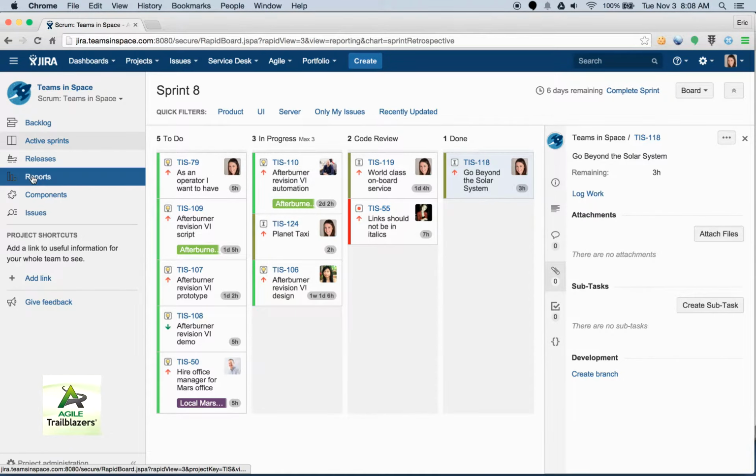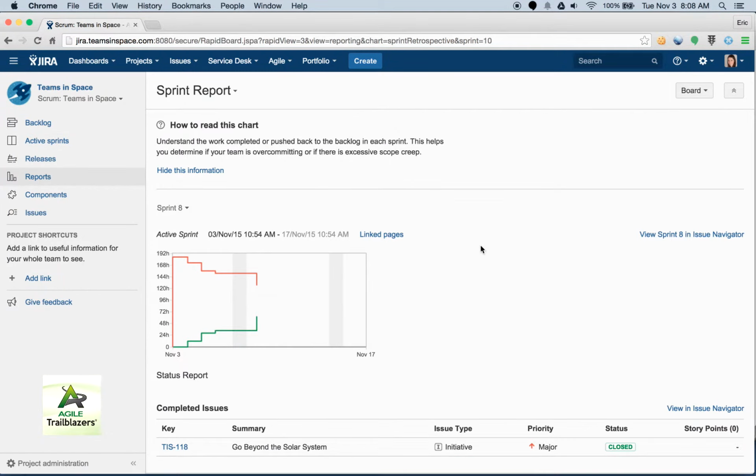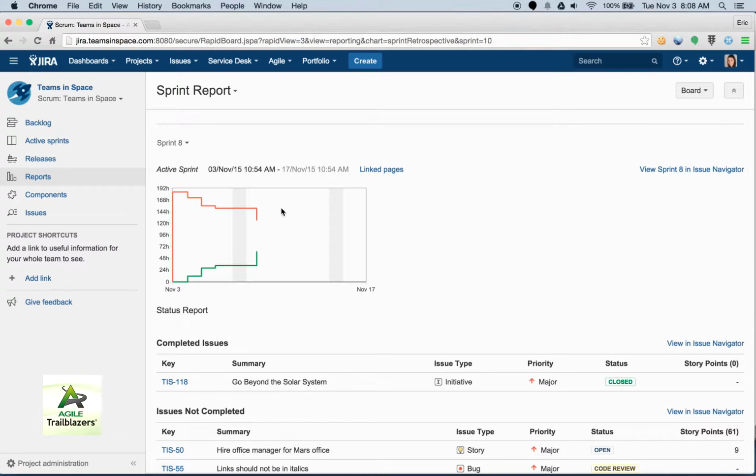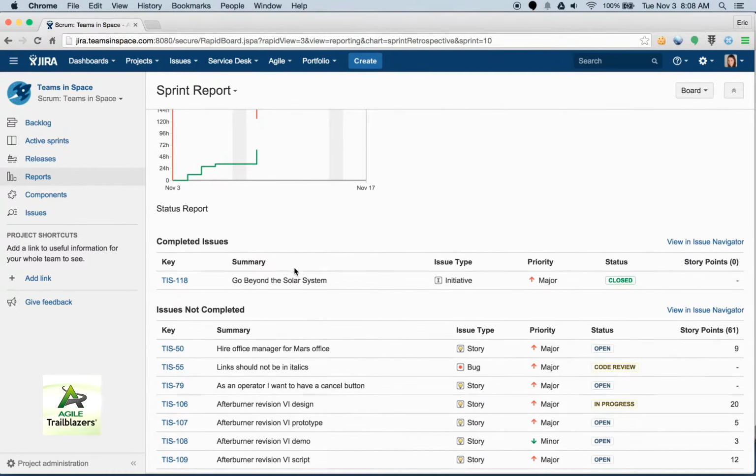Another key feature is the reports tab, so we'll go over to this one. So one of the obviously main items in Agile is a burn down chart. So this shows the burn down since the beginning of this particular sprint. There's also a burn up, which shows any time logged and how that works, and sort of a summary of completed issues.